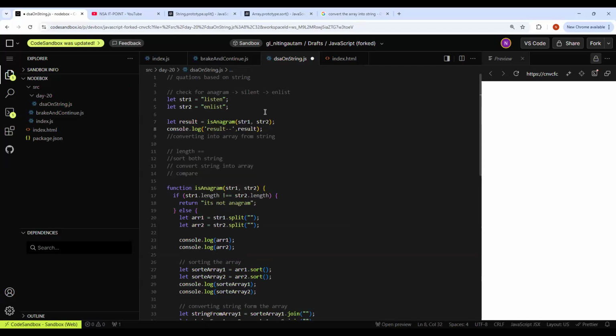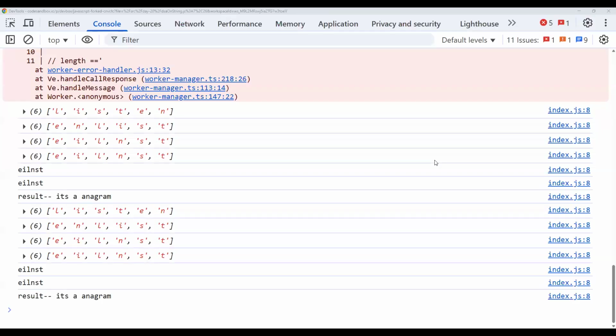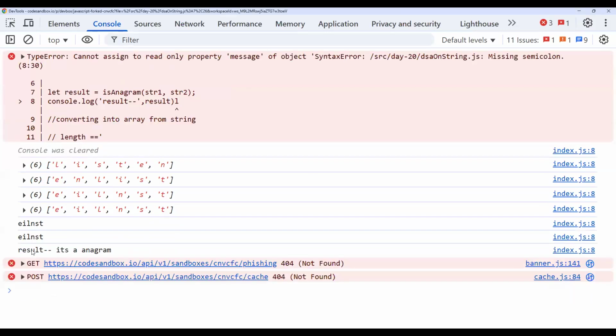Let's just go here. It's anagram. Correct. We got a result equal to it's anagram.